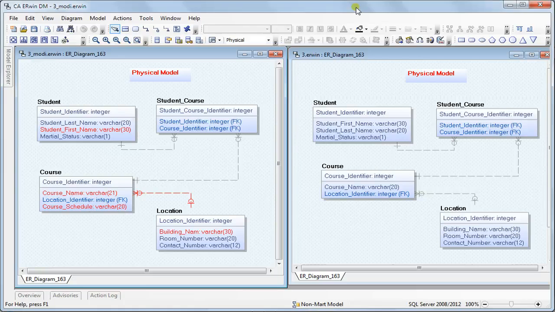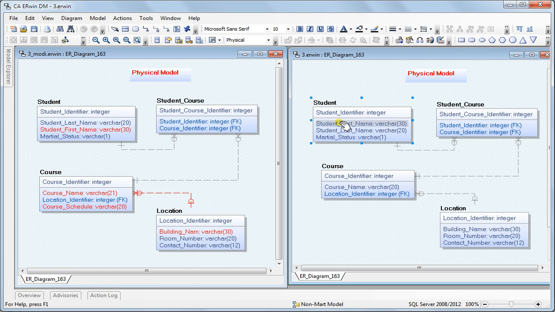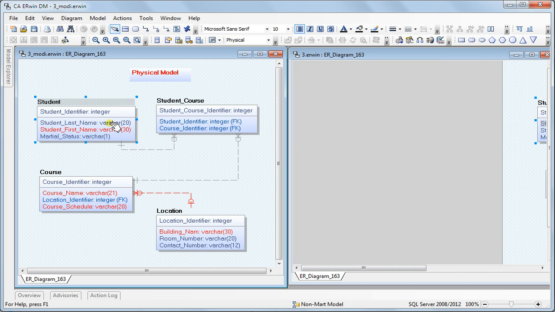In order to demonstrate the functionality of Complete Compare, I've taken two similar models and made some changes so that when we compare, we can verify that our changes are visible in the Complete Compare. In the left model, I have changed the order in which the attributes, the columns, are arranged. So here it's first name, last name, and in here it's last name, first name.